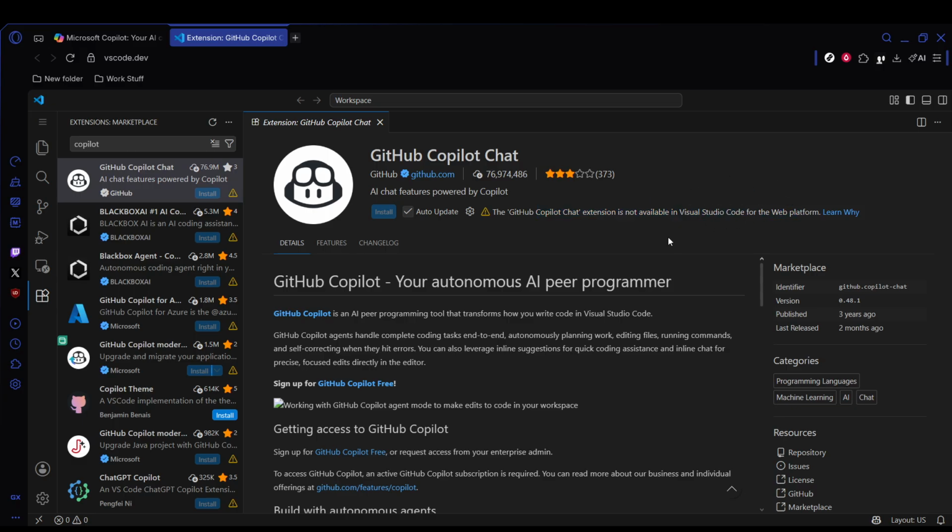In the search results, find GitHub Copilot and click the blue install button next to it. Visual Studio Code will then download and install the extension for you. This usually only takes a few moments depending on your internet connection. Just wait until the installation finishes before moving on.